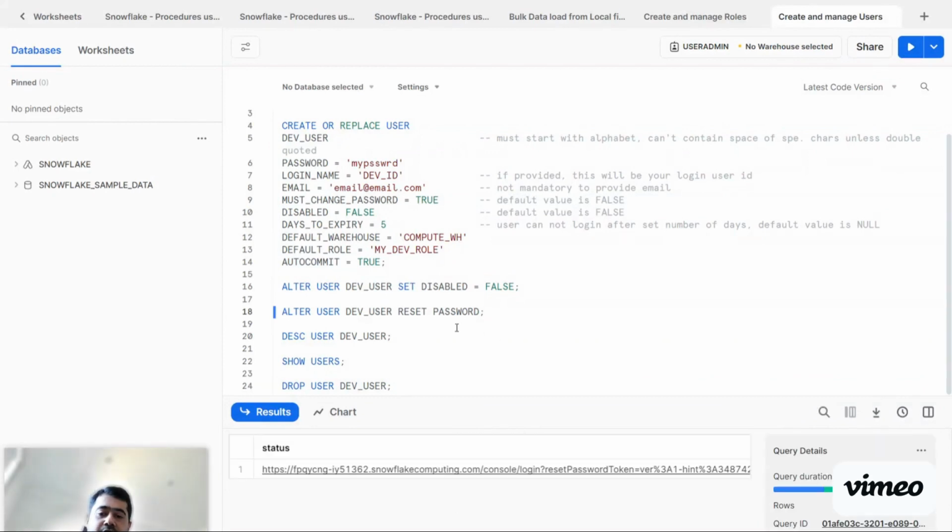After you run this statement, you will get a link and you can share this link with your user. This is a one-time link. Once they open this link, they will be prompted to change their password. That's how it works. Pretty simple and straightforward.